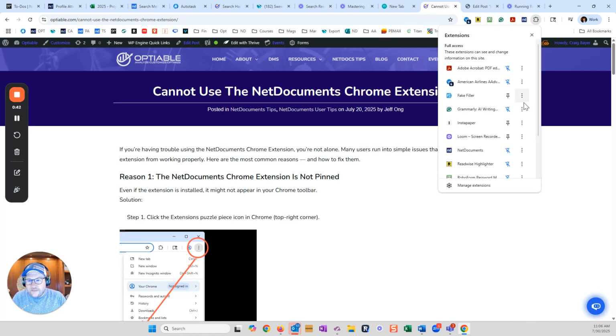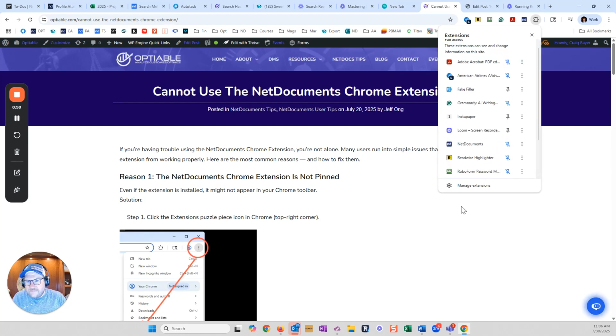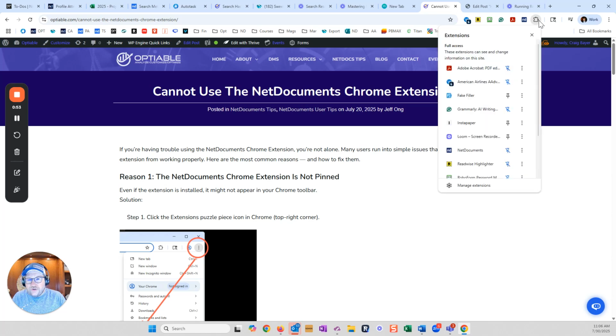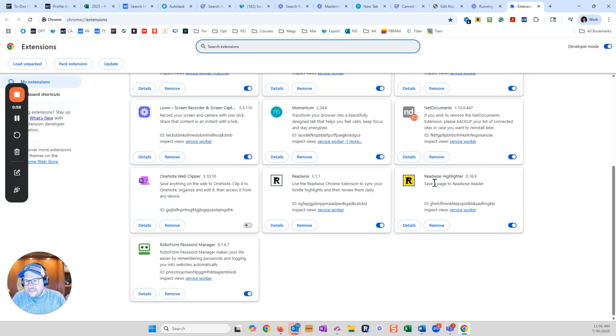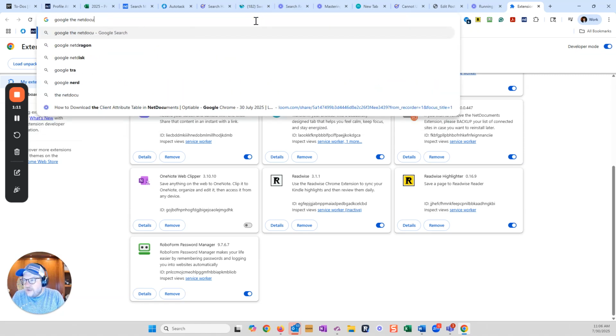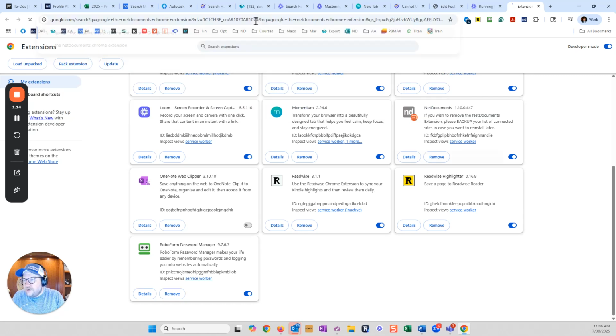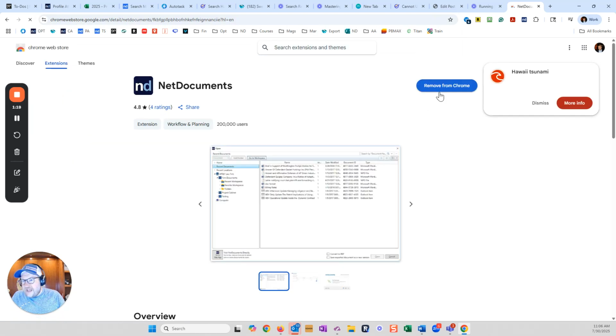Okay. Option one, you just don't have it turned on here. Okay. So I have the Chrome extension, but I don't see it because I haven't thumbtacked it. And you got to enable it, and then you would probably have to thumbtack it. Option three is you just never had it installed for some reason, and then I would Google the NetDocuments Chrome extension. All right, and then there's the store, and then you can download it there.